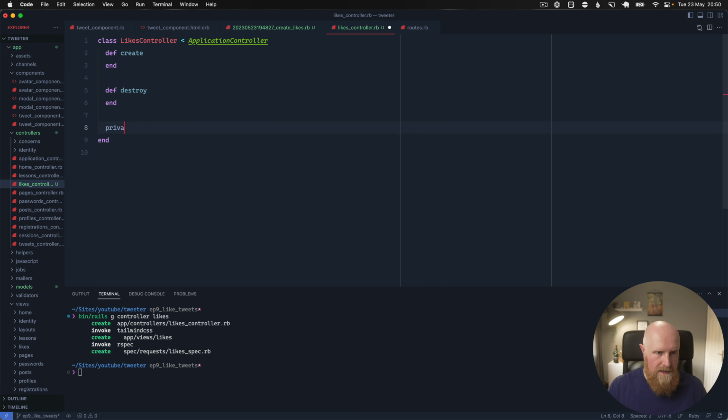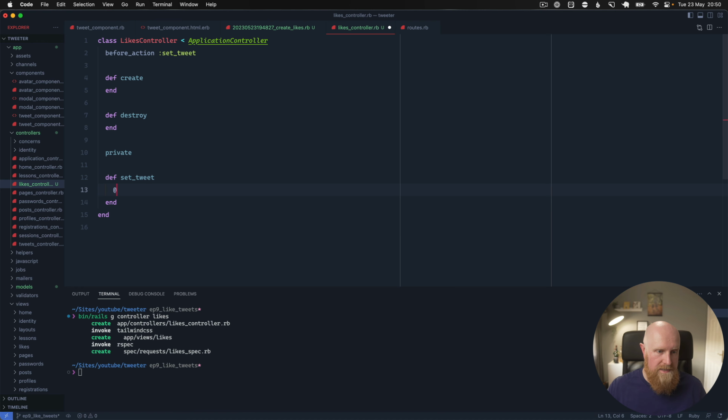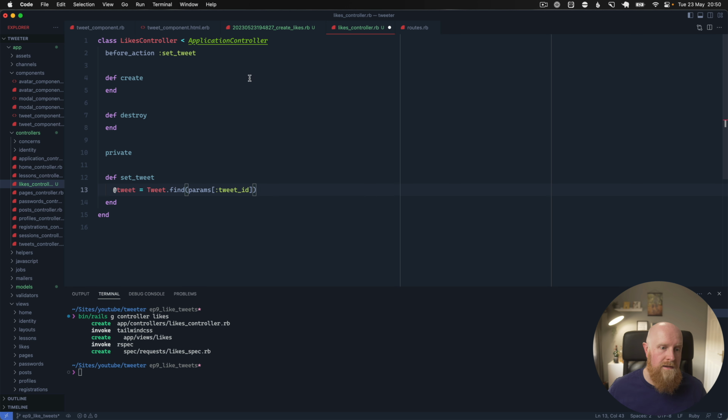And then we can go here and we'll say private set_tweet, because these routes are going to be nested, and we can say before_action :set_tweet, and we'll load up the tweet by saying @tweet = Tweet.find(params[:tweet_id]) and hit save.